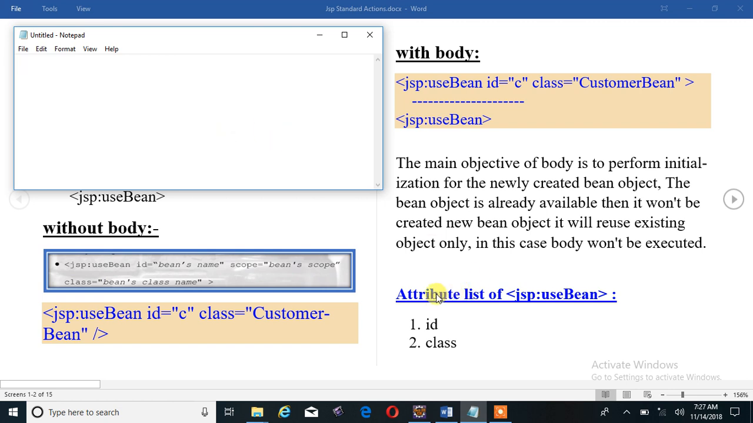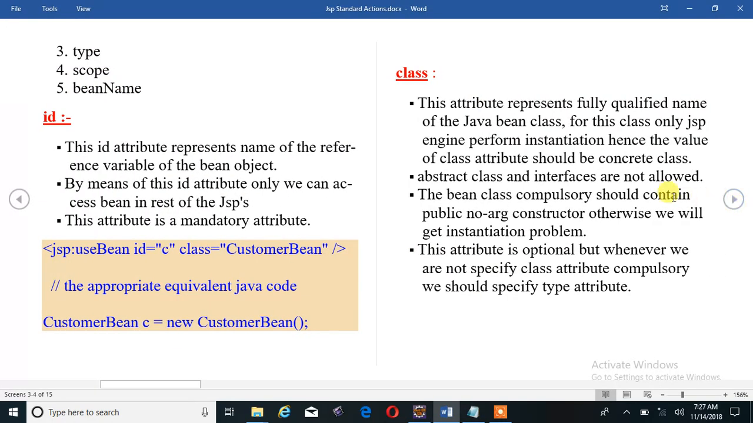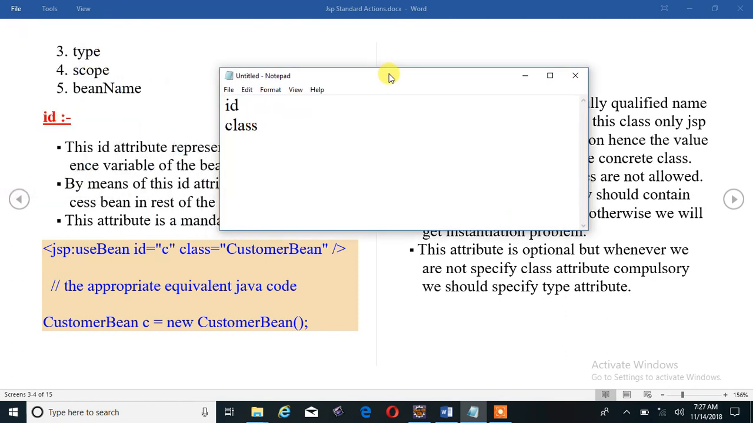In this session, we are discussing the attribute list of useBean. The first attribute is the id attribute, and the second attribute is the class attribute. The main two attributes of the bean tag are id and class. The next attributes are type, scope, and beanName. So we have five attributes of the jsp:useBean tag: id, class, type, scope, and beanName.